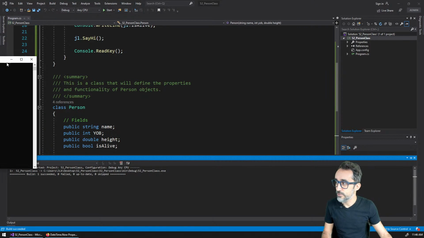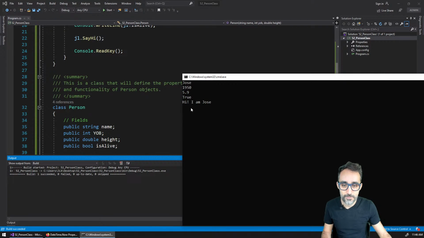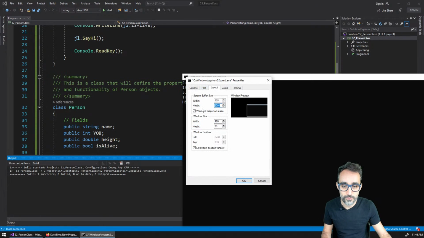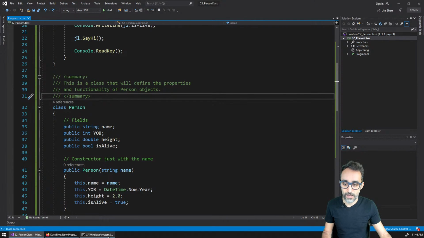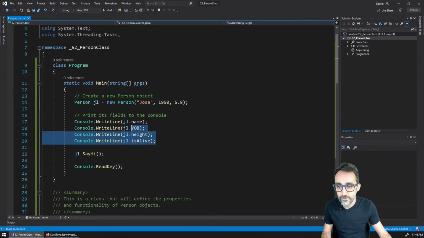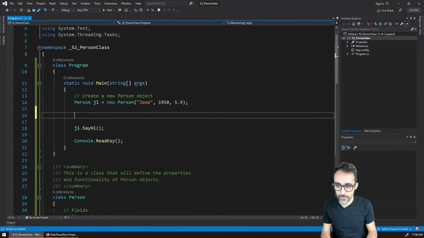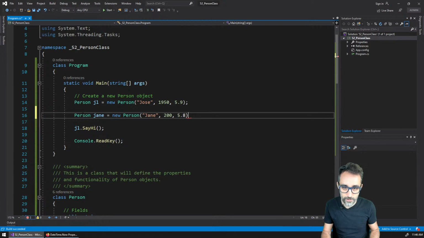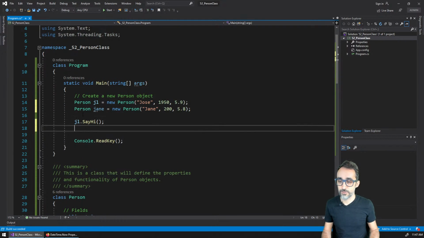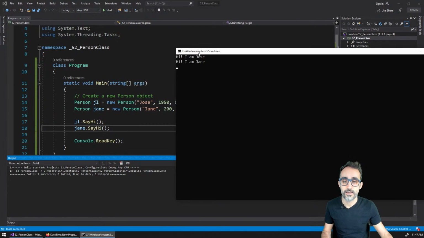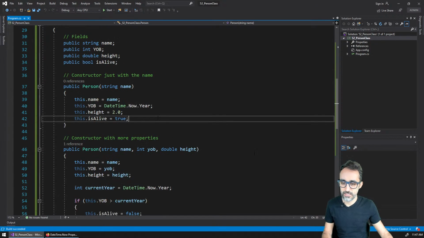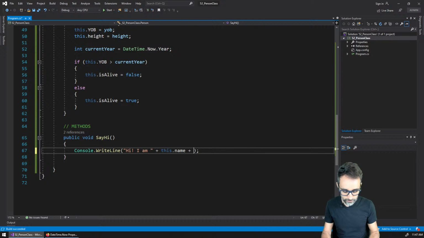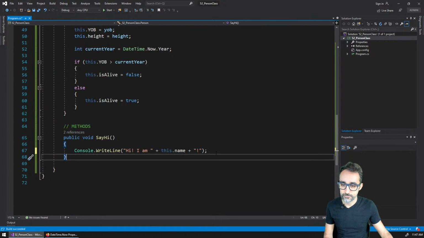If I run this code, you can see that it says, "Hi, I am Jose," right? And if I were to run this code from a different object, I actually, where is Jane? I got rid of Jane. Oh, sorry, Jane. Let me create another Jane object. So person Jane equals a new person, and that's going to be Jane. She was born in 2000 and she's 5.8. All right, and then JL says hi, and Jane can also say hi. If I run this code, you can see, hi, I'm Jose. Hi, I'm Jane. And let's give it a bit more expressivity here. There you go. All right.